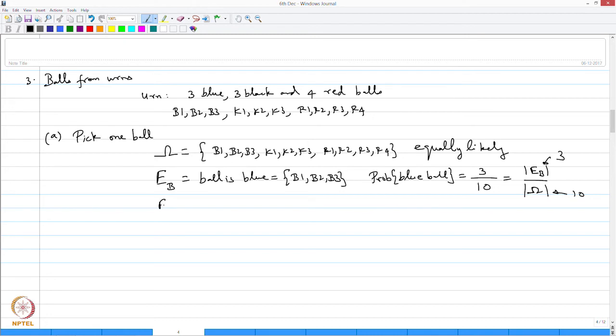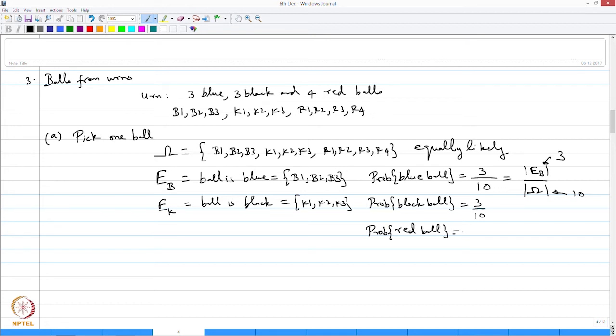So, you can also define an event EK, which is ball is black, that would be again K1, K2, K3, and that probability of a black ball is once again going to be 3 by 10. So, likewise you can define an event where you have a red ball, and in that case you will have 4 by 10. Okay. So, those are the different events. This is a simple example.